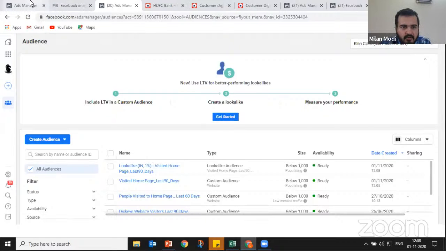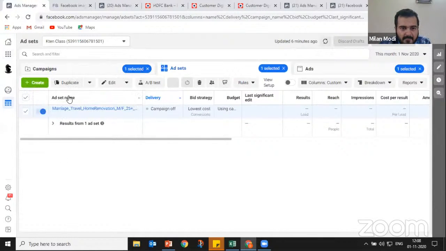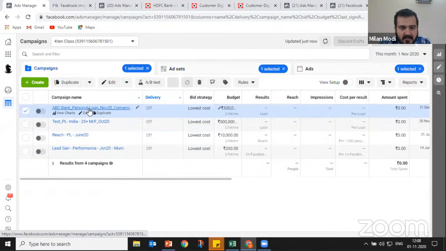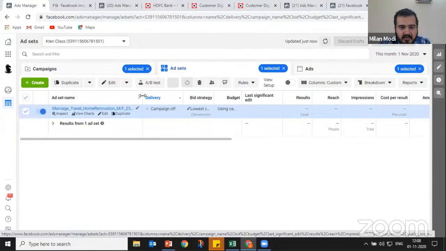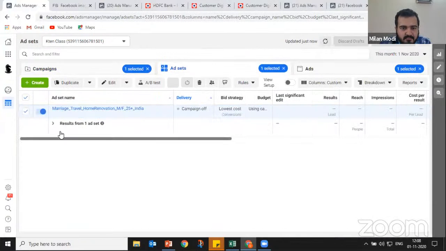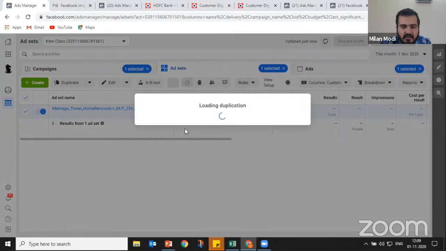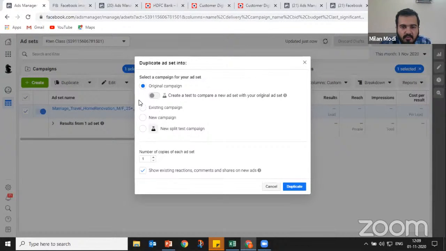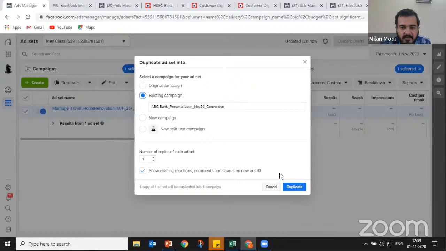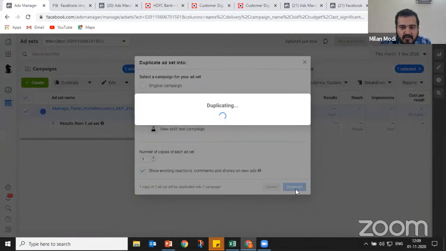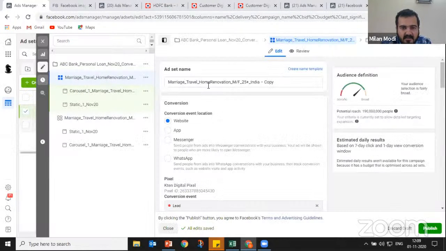So how do we use it? We go back to the campaign, and inside the campaign there is an ad set. So on this ad set, we want to create another ad set where we will use these audiences. So how do we do it? We simply pick this audience, we click on duplicate. Once you click on duplicate, it will ask you if you want to create the duplicate in the same existing campaign. Yes, in the same existing campaign we want to create, and you click on duplicate. Once you do that, you see that there's another ad set which is being duplicated.